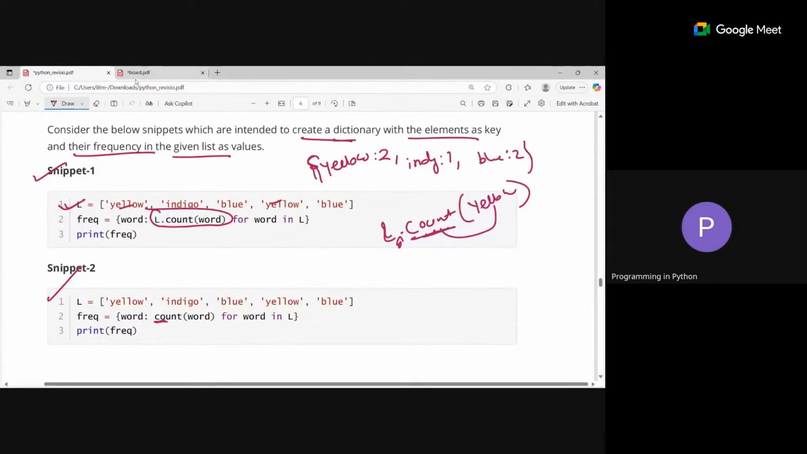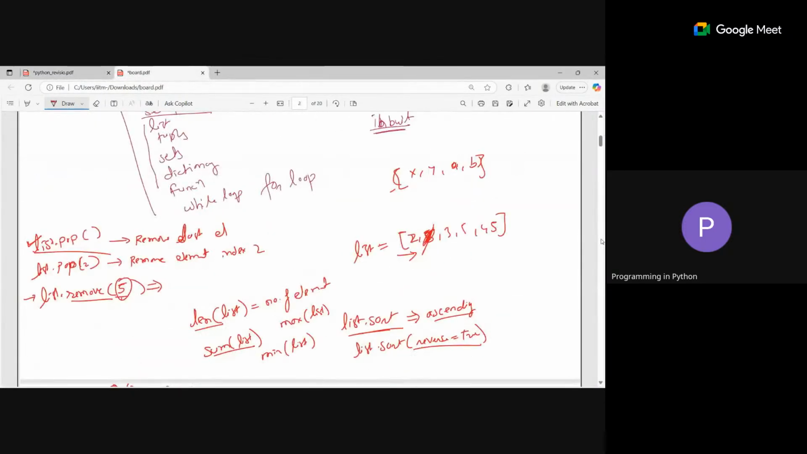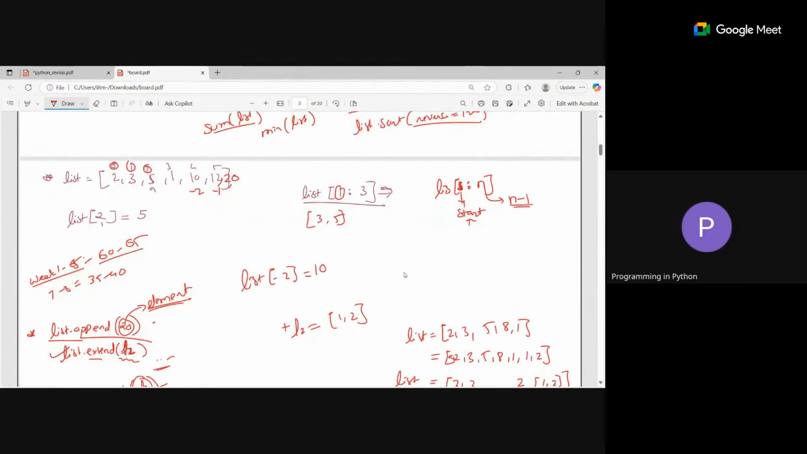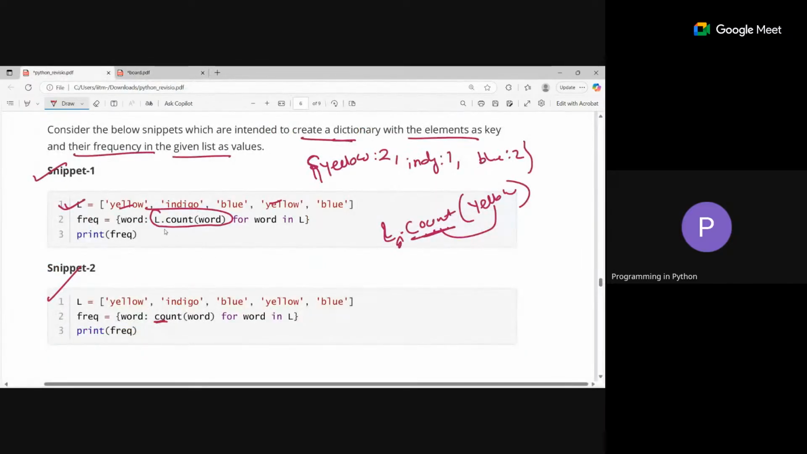So we can add one more function in the list here. If we have the list as 1, 2, 3, 2, 3, 2, then list dot count 2 will be the number of times 2 appears in the list, that is basically 3. So the same thing is working here also, right?